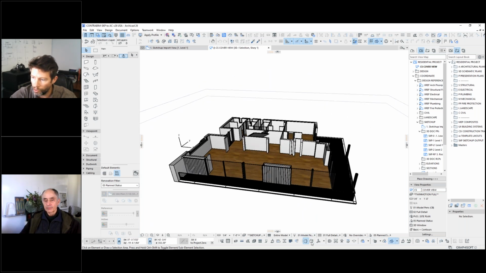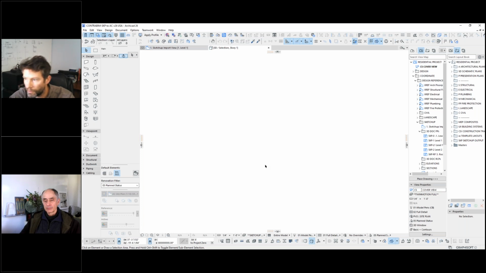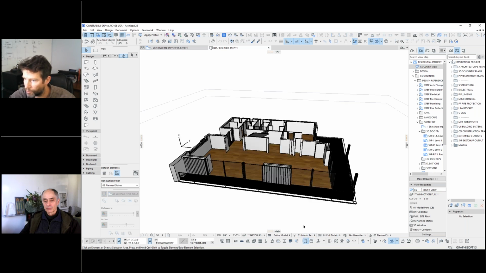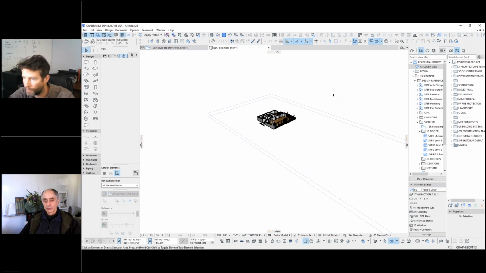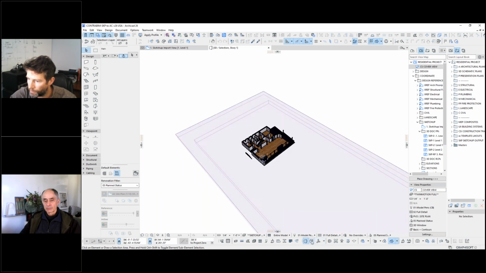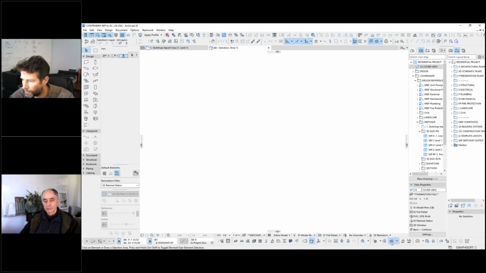go to a parallel or axo type view, which in this case, I'm feeling a little bit lost here. Let's go back to our perspective. Sometimes I've noticed this happen. I'm going to toggle this off. Yeah, that's weird.